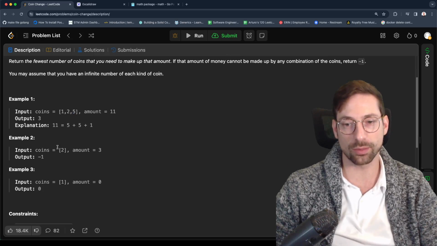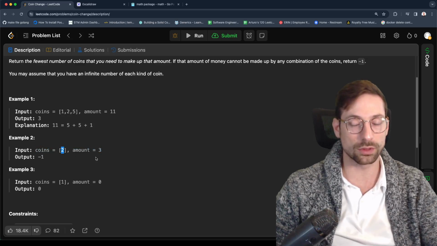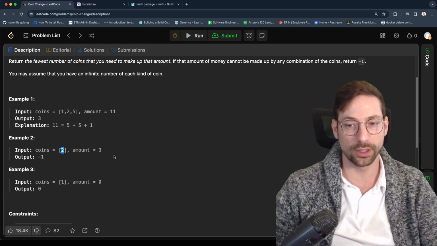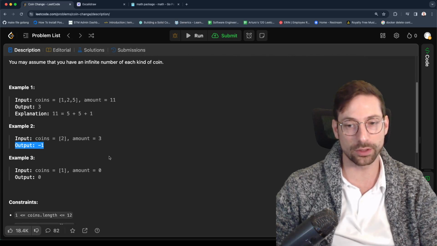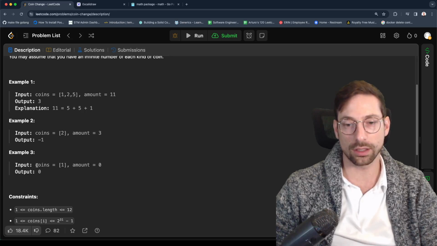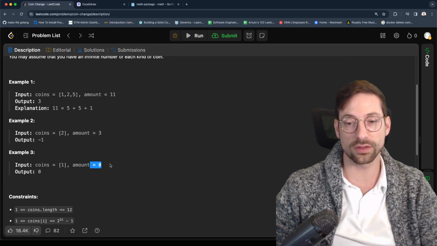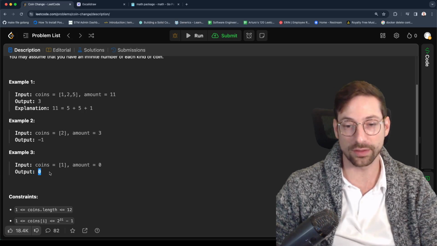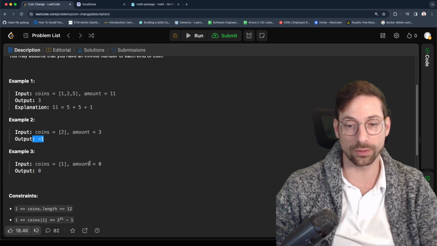And then you have example 2, where you only have a coin worth 2, and the amount is 3, so that's not possible. Therefore, the output is -1. And so how many coins do you need in order to get 0? Well, in order to get 0, you need 0 coins. So the output actually is a valid one, which is 0 and not -1.